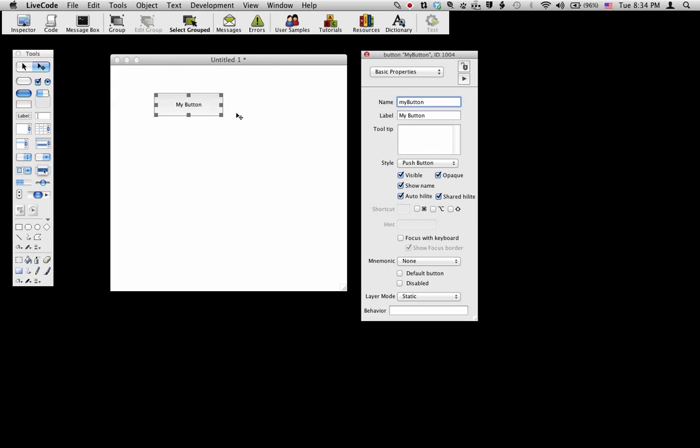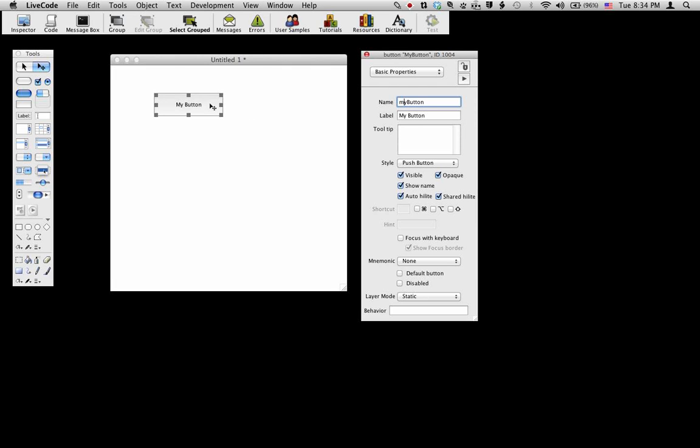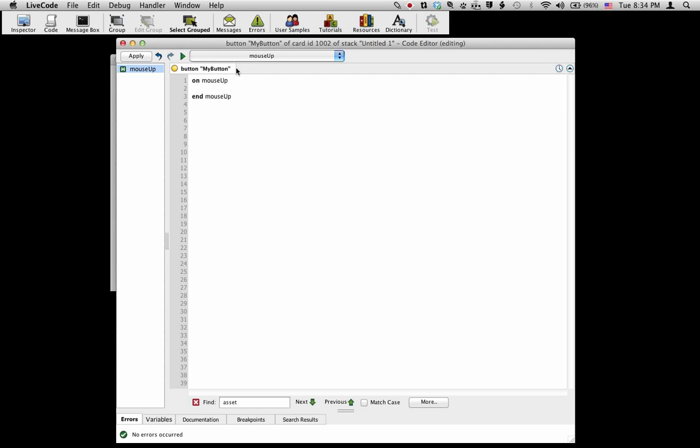I'm going to use a keyboard command right now to get to the scripting, but I could just as easily come up here to inspect and then edit script. Again, that's up here, edit script, and it'll open up the script. But I'm going to use a keyboard command because I think you need to learn them. So this is Command E for edit. And it provides me with the two things, on mouseUp and end mouseUp. What's a mouse up? When you push your mouse button down or your trackpad button down, that's a mouse down. When you decide to do something with it, it's a mouse up.